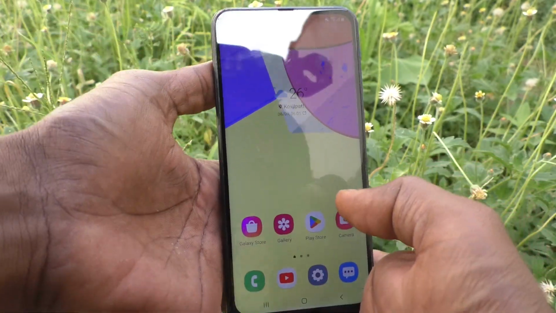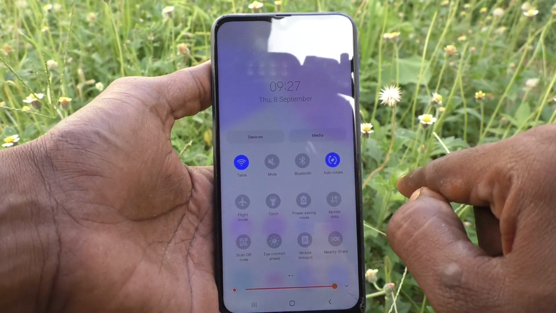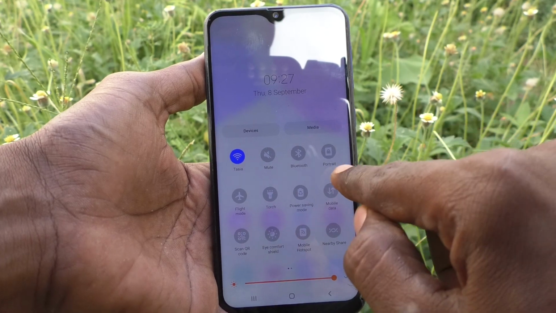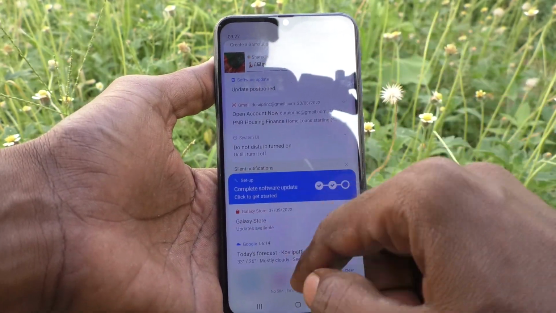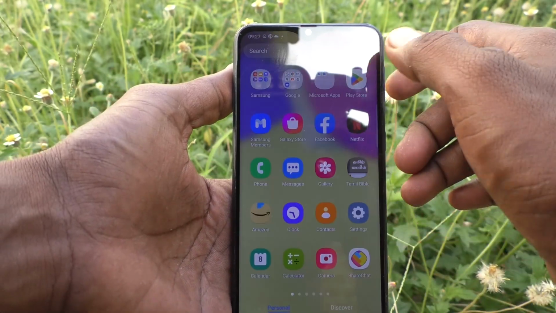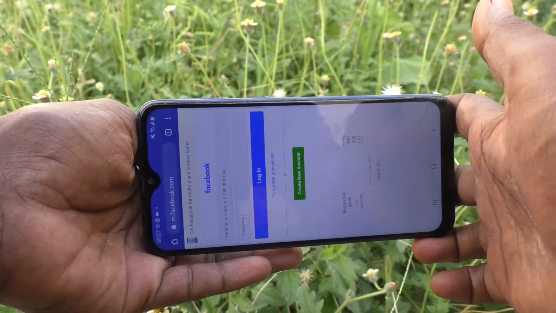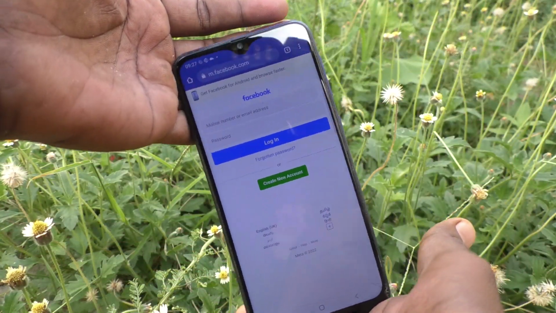For that, go to the notification area and find auto rotate option. Just turn off it, and now it is turned to portrait. Now open the same app and try to rotate your phone. Now screen is not rotated because it is fixed in portrait position.